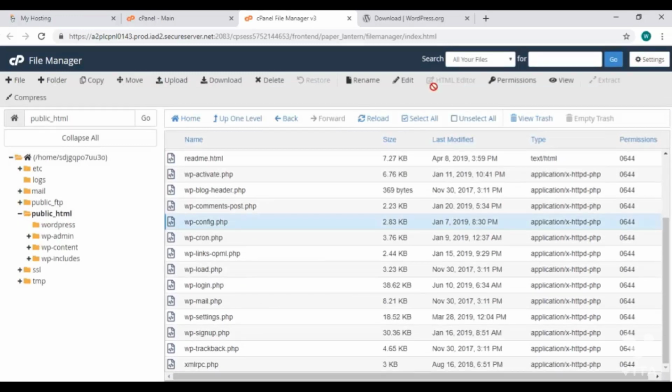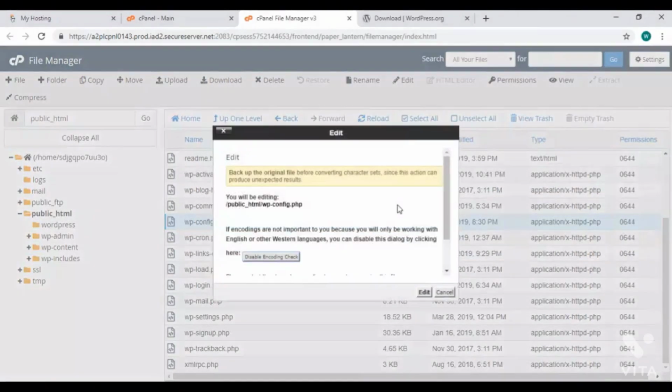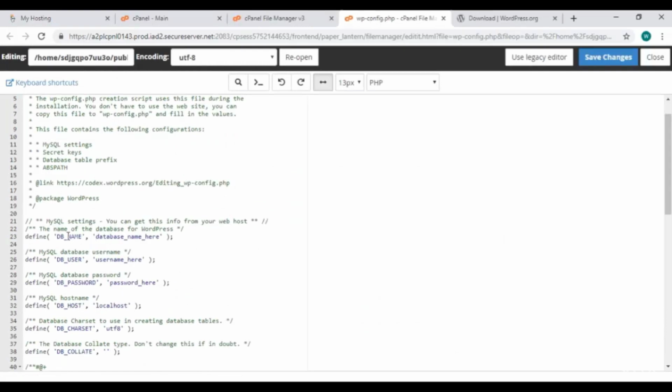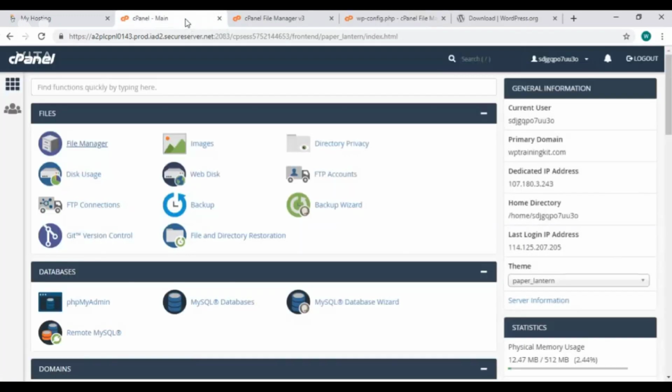Choose it, and choose Edit option from above. Click on this Edit button. The source file is open for you to edit, and it requires your database name, username, and password. For this, go back to the cPanel homepage.